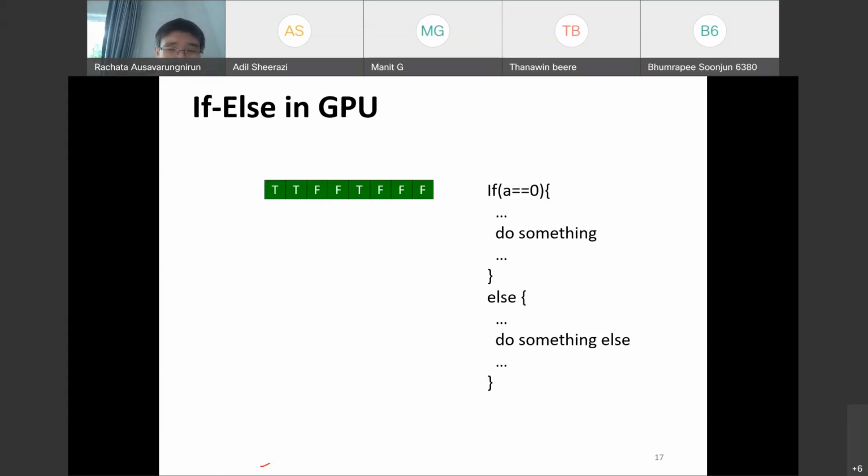What happens in a GPU? Do I have to run them all together? Because I just said I have to run the exact same instruction. So can anyone imagine what I do here? If the first 3 of them are true and 5 of them are false, what do I do with this if-else in a GPU? Anyone want to take a guess?